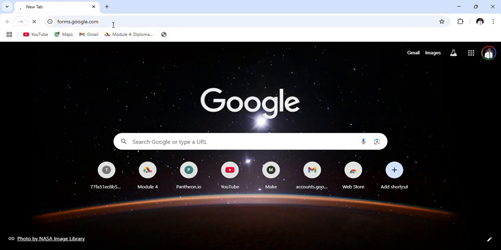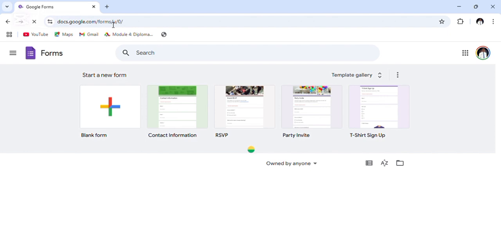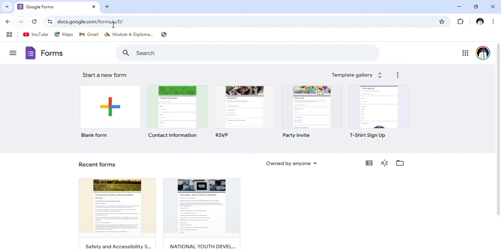So after you press the enter key, just wait for it to load. So as you can see, it has loaded. If you look down, you will see the safety and accessibility survey. The other one there is the national youth. So those are the forms I created a few months ago.